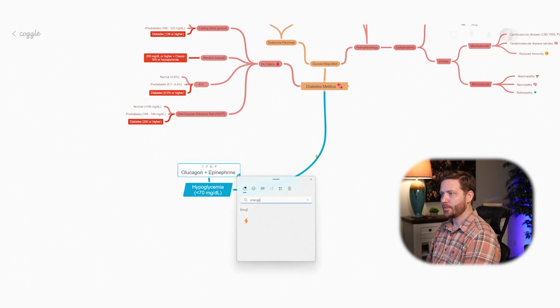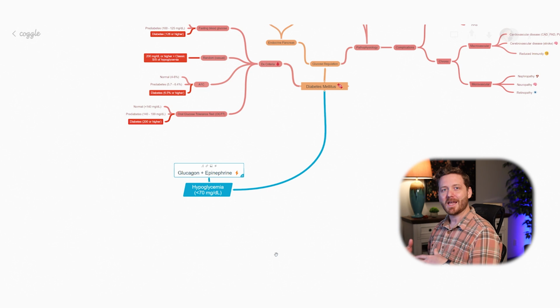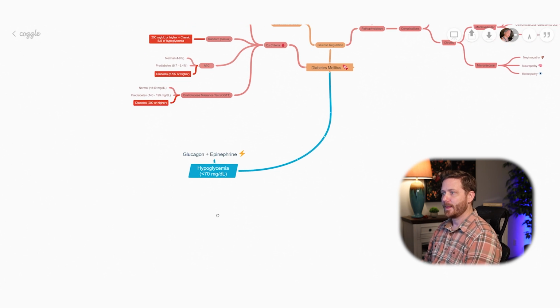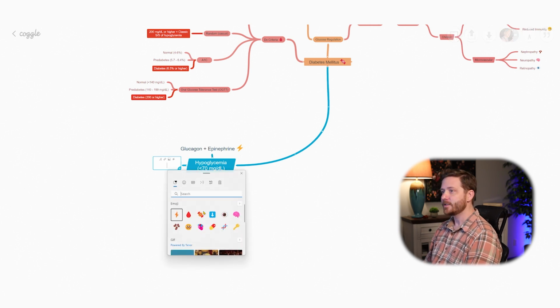Let's also put a little spark here, because that's going to remind us of that autonomic nervous system stimulation. And that's what's going to cause that clamminess and that tachycardia and tremors and all that kind of stuff. So we'll put that there just to signify what kind of reaction we're getting from our nervous system. Let's start off by looking at our mental status changes.